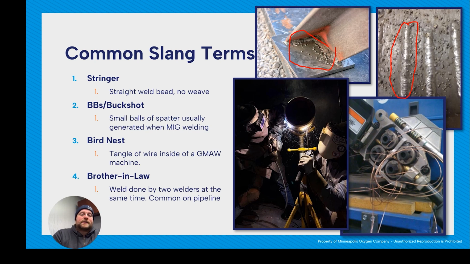Bird's nest is a tangle of wire inside of a MIG machine. So this photo right here has a bird's nest. Tons of stuff can cause a bird's nest: dirty wire, rollers, wrong size rollers, tension too tight or too loose, obstructions in your conduit, something wrong with the contact tip at the end, lots of different stuff. So it's a relatively common problem, and simple to solve, but there's a lot of things it could be. So you have to kind of go down a checklist to find what it is.